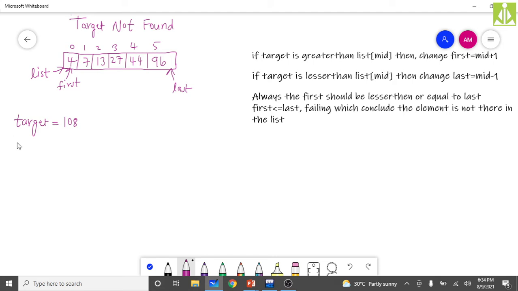What is first? First is 0, the index value we are talking about. And what is last? Last is 5. So what will be the mid? Mid equals first plus last divided by 2. Always this formula only we use for calculating the mid value. First is 0 and last is 5, divided by 2. As mid is an integer value, you will get 2.